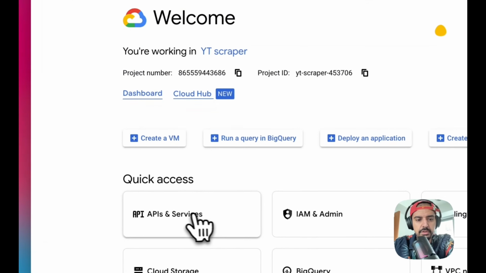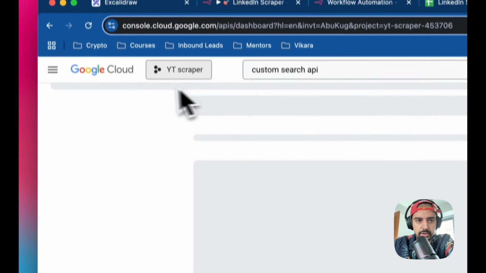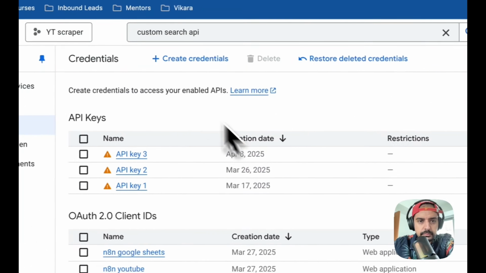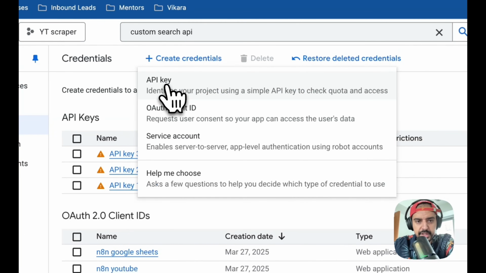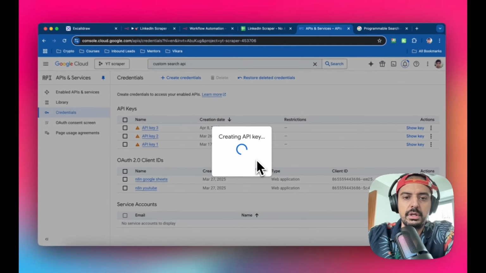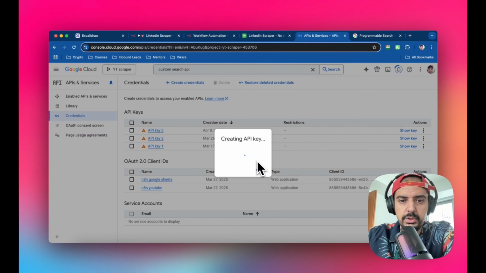And then what you want to do is head over to APIs and Services, okay? And you can call the project whatever you want, right? It doesn't really matter. Then you want to go to credentials, and then create a credential, but you want to create the API key, okay? So create an API key. Just wait for this to load.